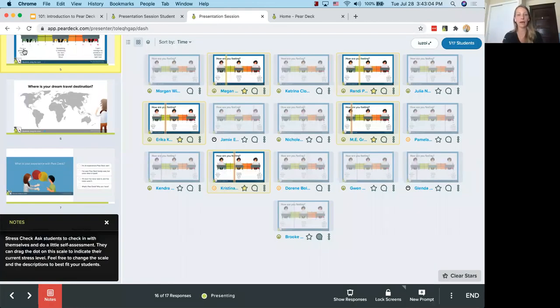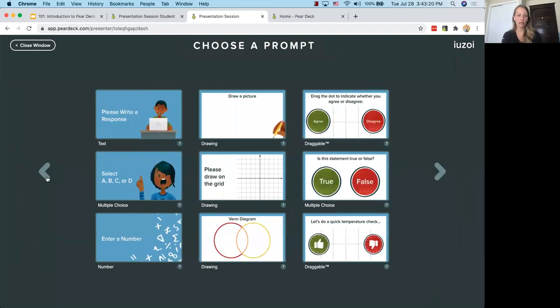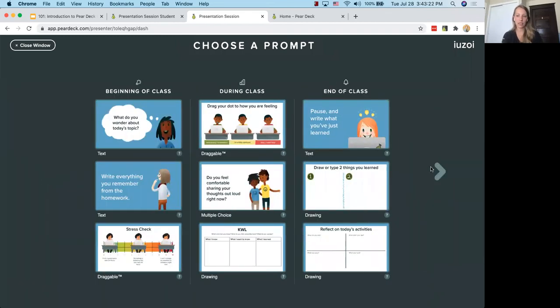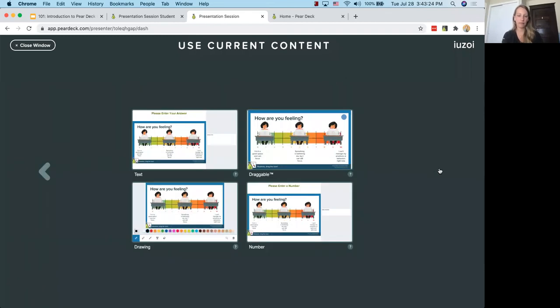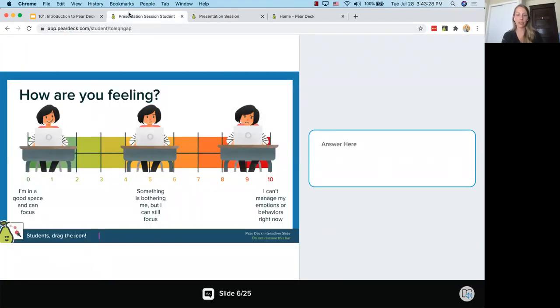Let me show you how to add a new prompt once more. Okay, so from the bottom of the screen, you will click new prompt. And when you click a new prompt, you will have all of these options come up here. Okay, and then I can just click text and it will automatically make this a new text question where I can elaborate on my response.